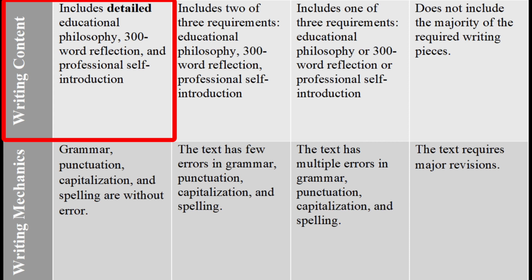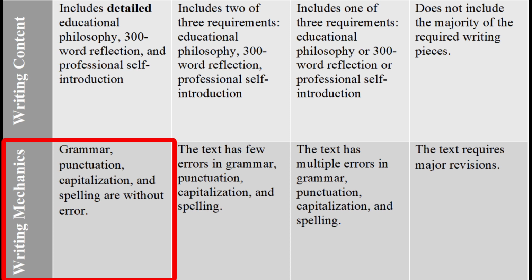And finally, the writing components. Your educational philosophy, 300-word reflection and professional self-introduction should be detailed. If I left feedback on your module assignment that it was not, you should fix it for this assignment. And finally, your website must be free of grammatical or spelling errors.